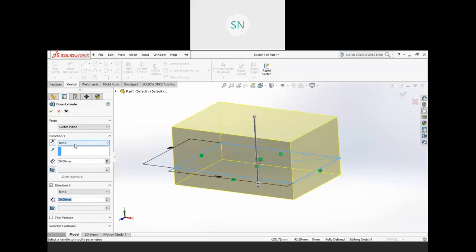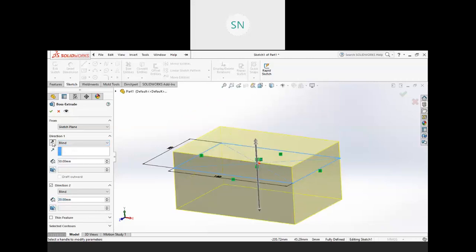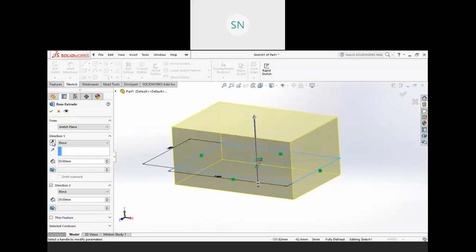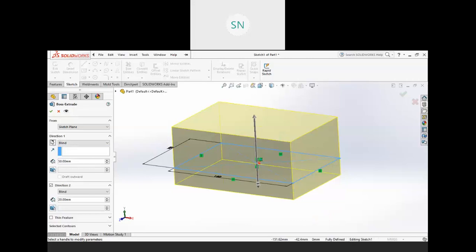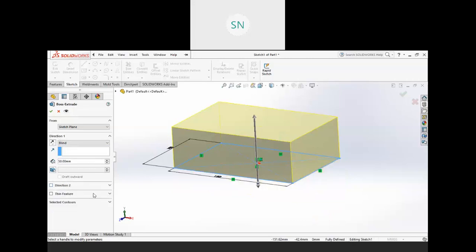Still we have a flip option over here. If you click on flip, your direction 1 will go to the opposite side and direction 2 will also flip. Both will be flipped, so upside will be down. In this way you can use both. Now if you don't need direction 2, you can turn it off. We also have some other options.